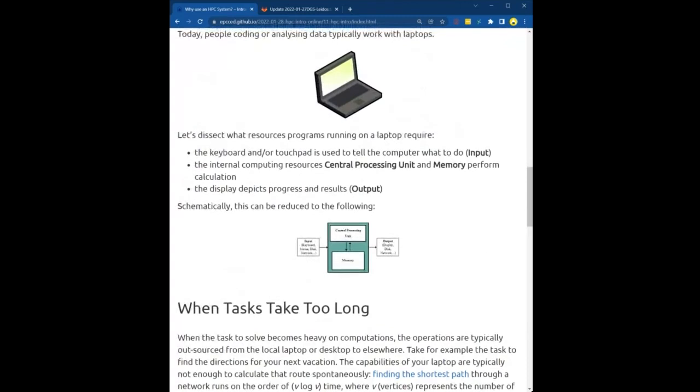Sometimes, though, this isn't enough, and I'm guessing that most of you have run into this problem. That's why you're here for this course. You either don't have enough memory or you don't have enough compute. And so you need to scale this up.